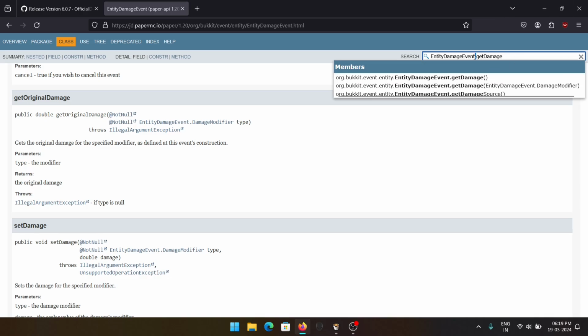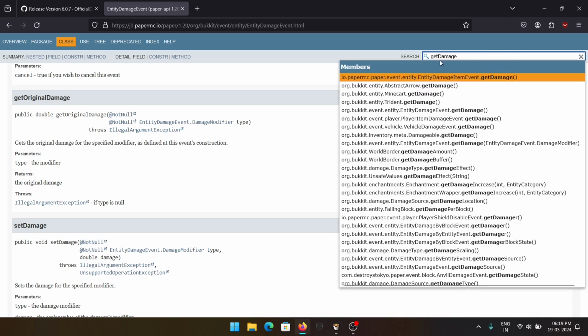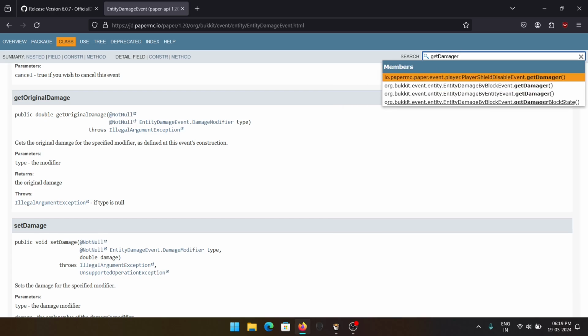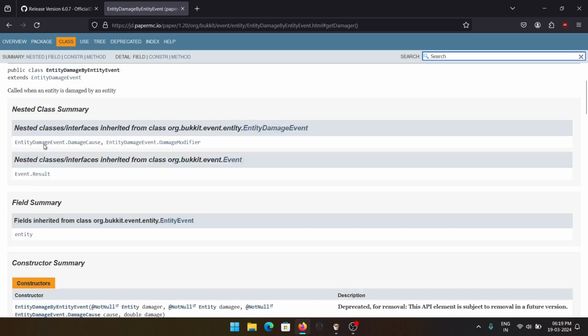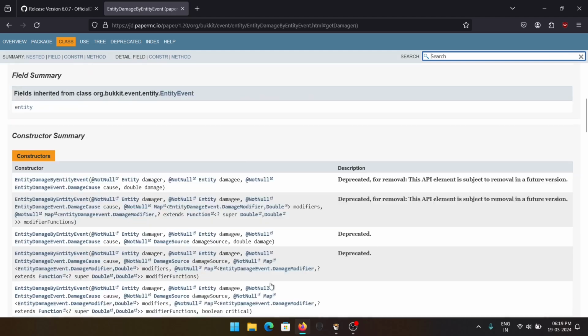So I search up how I could get the damager. Oh, we have entity damage by entity event and by block as well, but we don't use that because a player is an entity. I look at this thing right here and it's pretty much good. So now I know I would use entity damage by entity event.